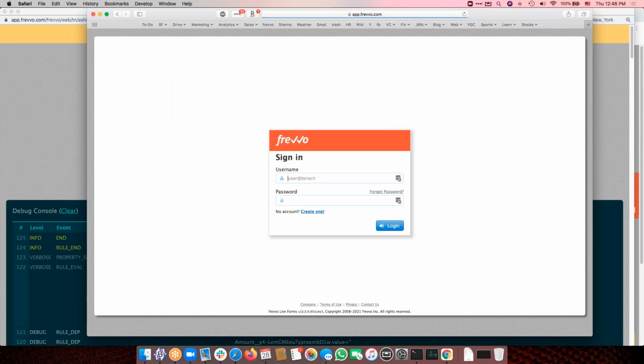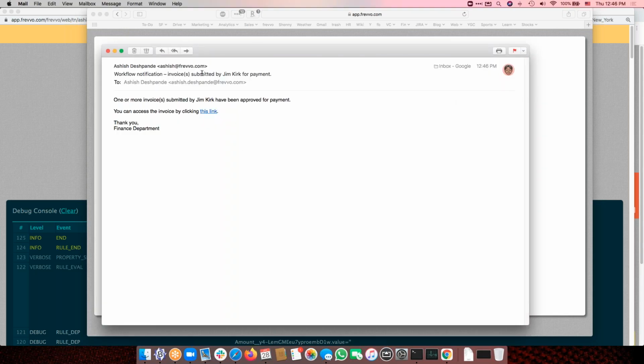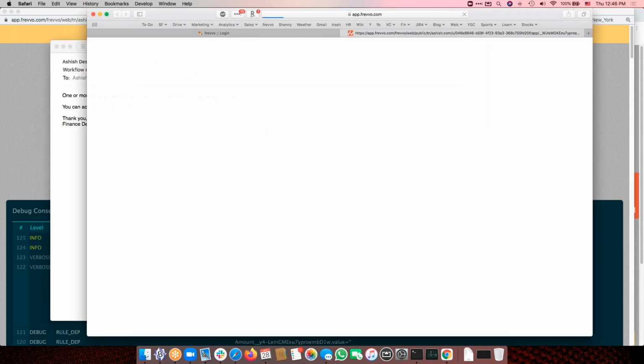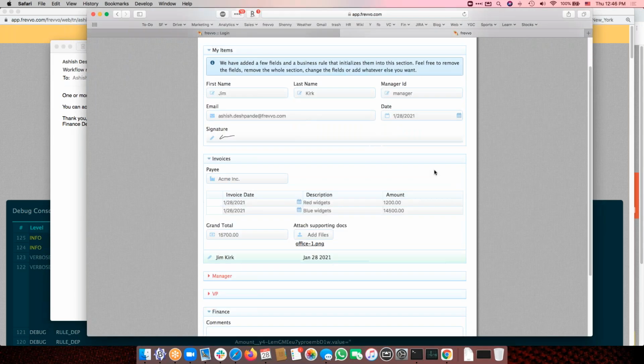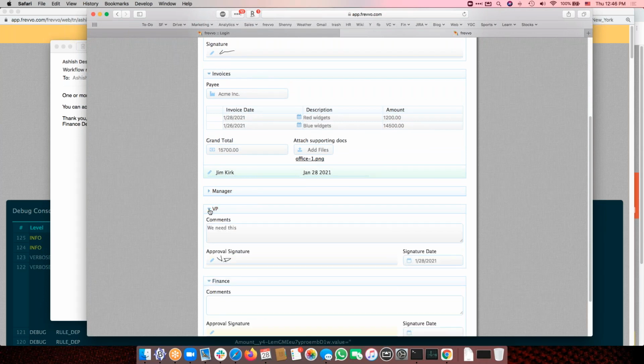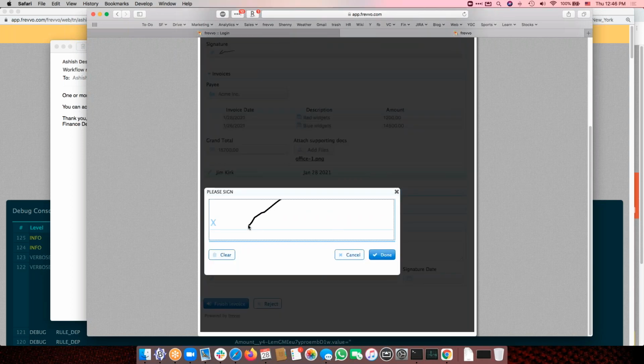If you recall, on the finance side, we set it up to route automatically by email. And indeed, I got this email saying one or more invoices have been approved for payment. Here's the link. I'm going to click on the link over here. The entire invoice is visible. You can open this up and see that the manager looks good. The VP looks good. Sign it off.